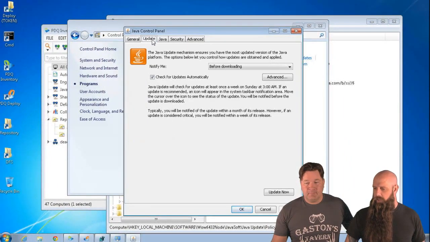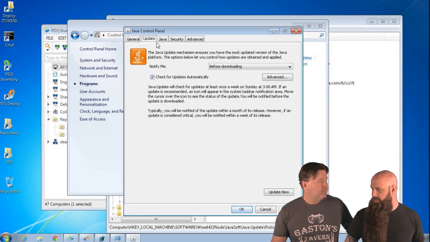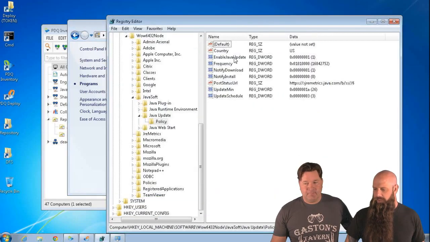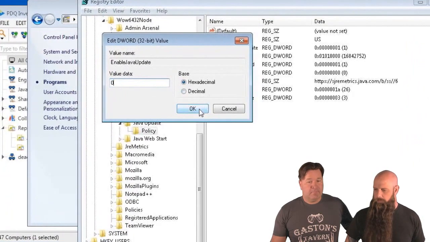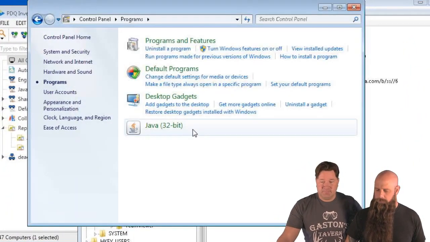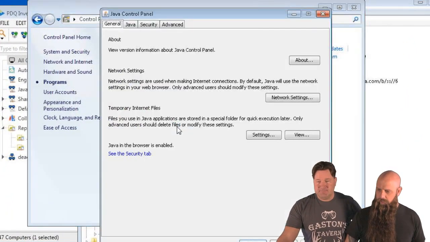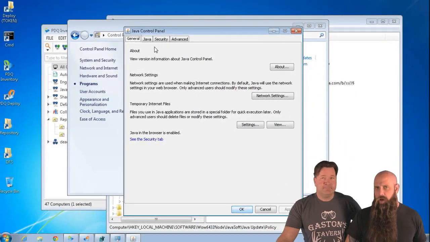Now, if we come over here and go to update, you can see the update tab is there. Check for updates automatically. I should be able to set this to 0, and that should change our Java. So then when I click here, you don't even see the update key. But we're going to actually go one better than that.